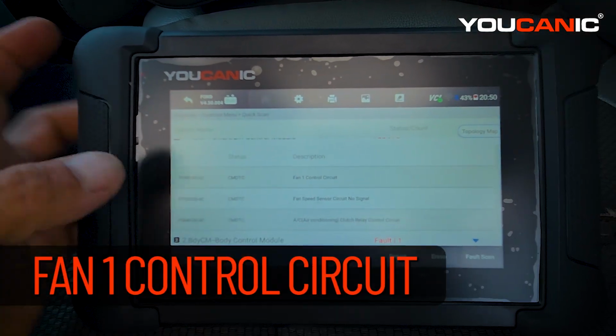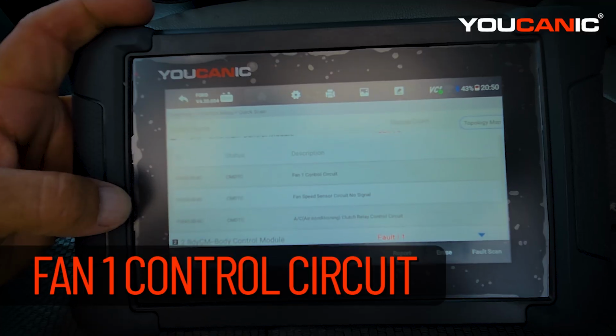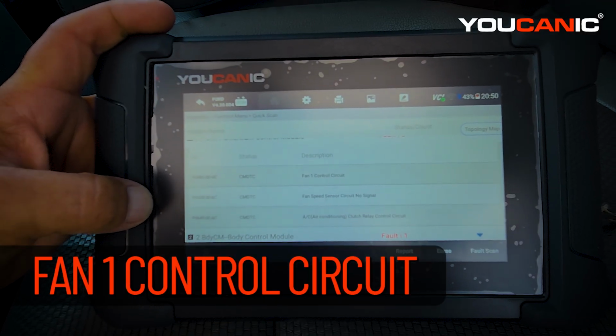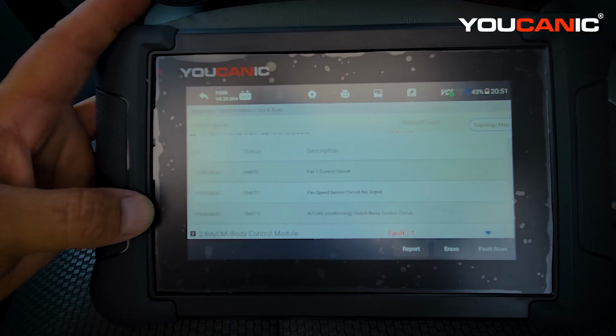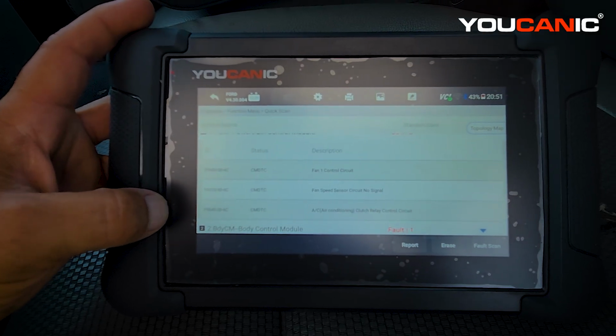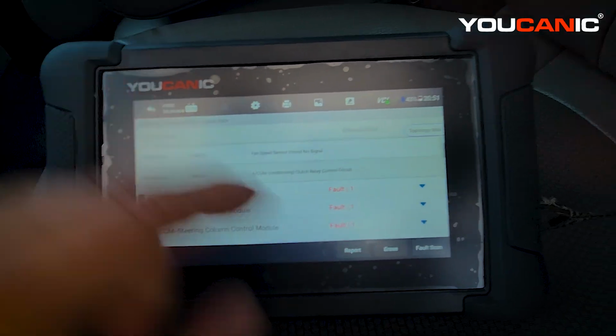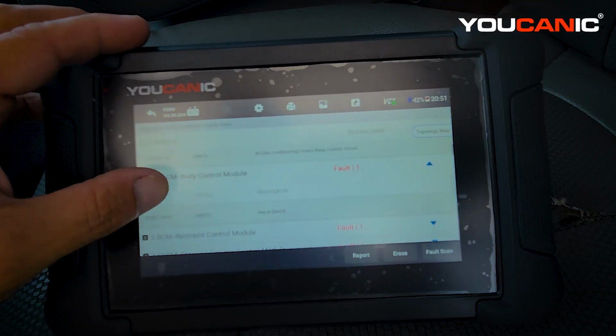Fan 1 control circuit. This has a mechanical clutch fan, but it is electronically controlled. So we'll get a look at that as well. Because if there's not enough air coming across the condenser, that can actually affect how cold the air conditioning gets. So let's continue here and see what else we have.